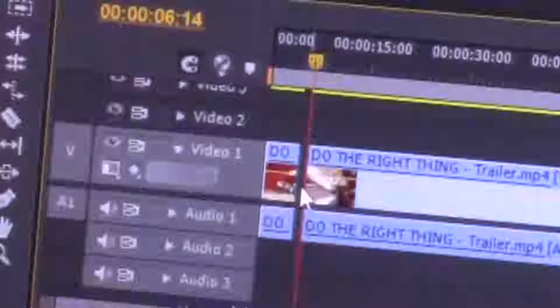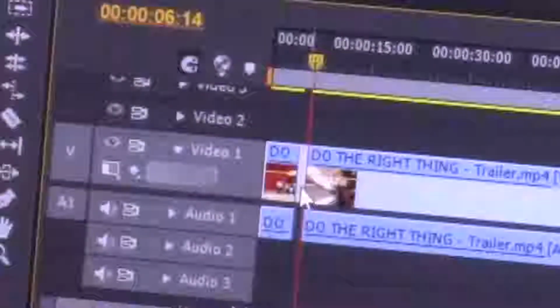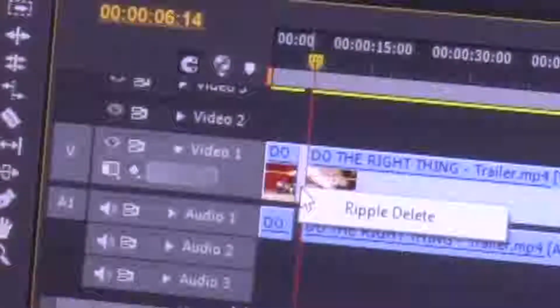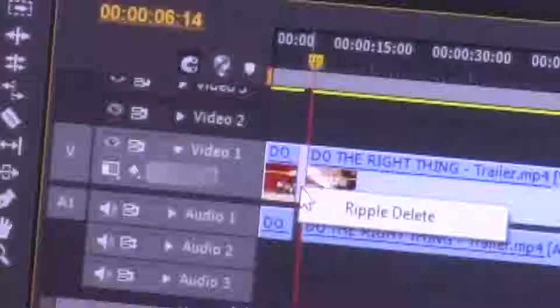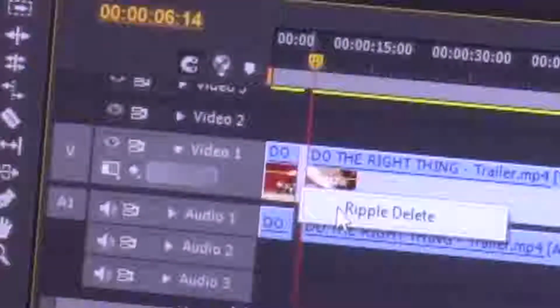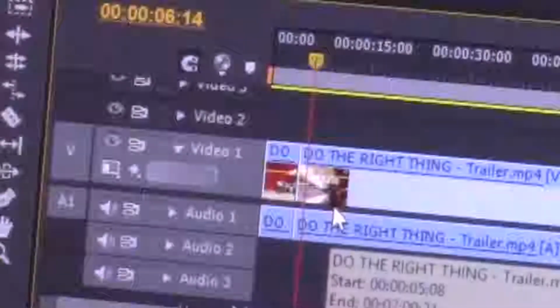I'm going to left click the mouse in the gap that I've now created, otherwise I get that black bit you saw earlier on. I'm going to right click the mouse, and there's ripple delete. There's one option. I'm going to select it, and then it rejoins it again.